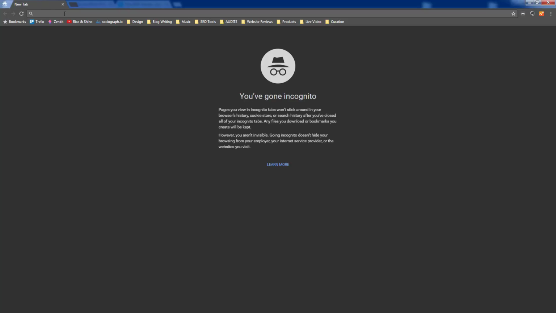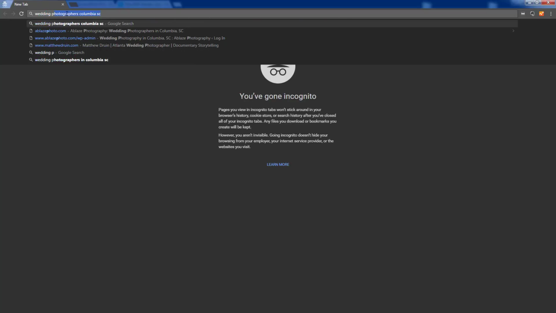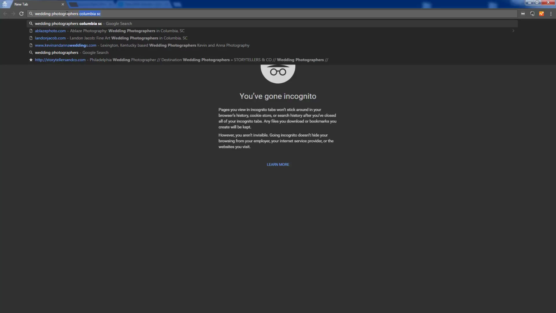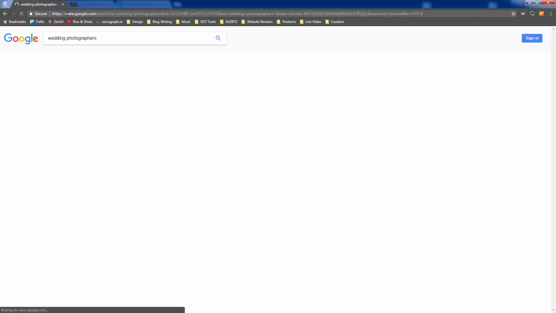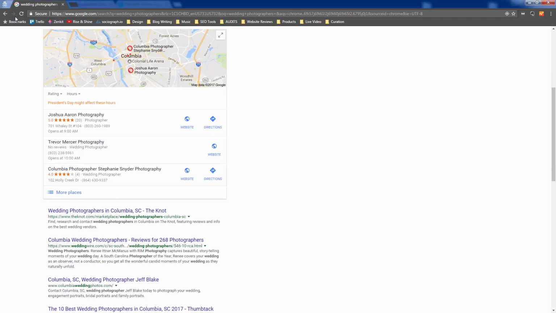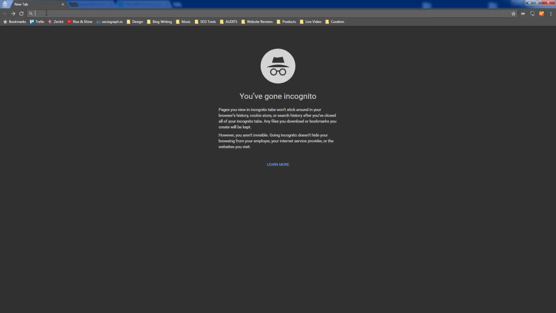So for example, if I just type in wedding photographers, if I can spell, and don't type in anything else, just like that, notice how it still brings up my map here, Columbia. It knows that I'm in Columbia because of my internet, my IP address. So the location will still be biased. However, the preferences will not.